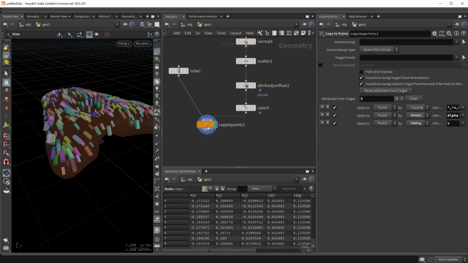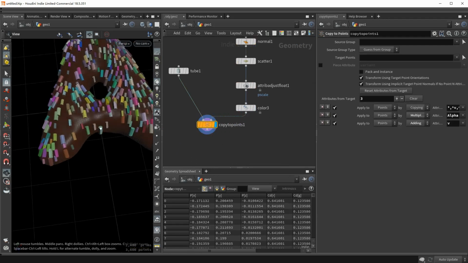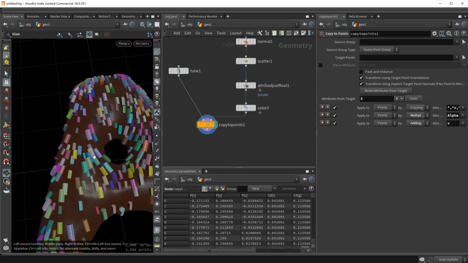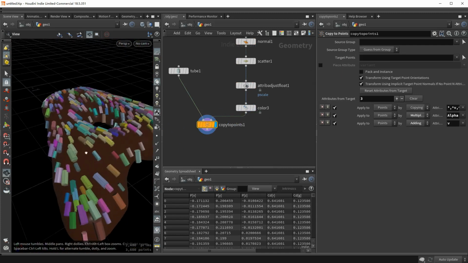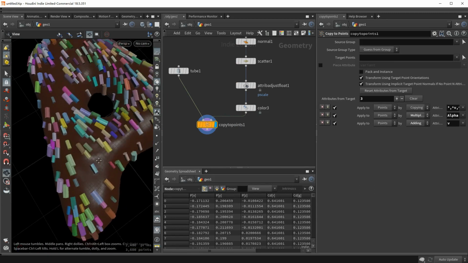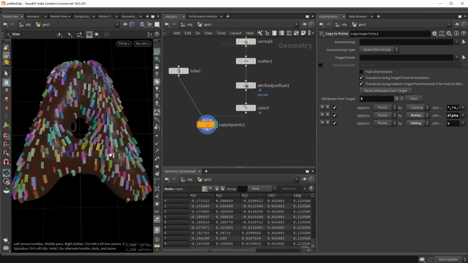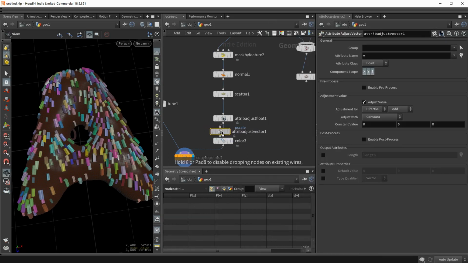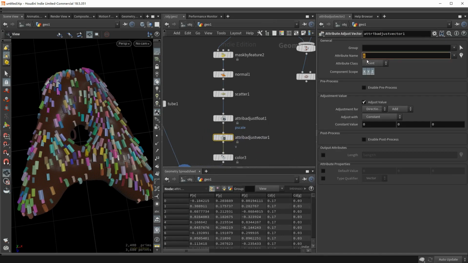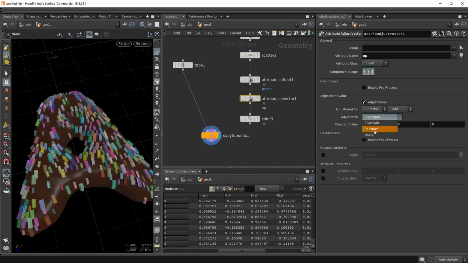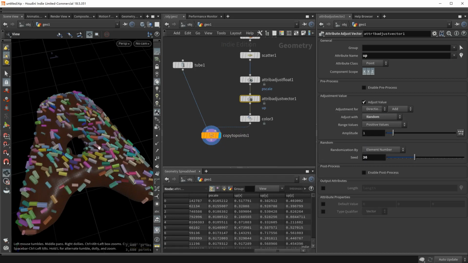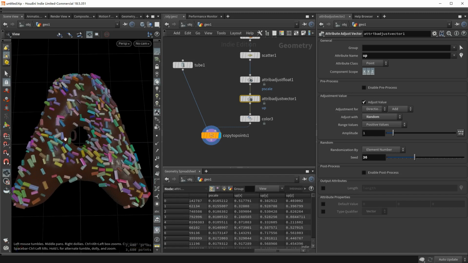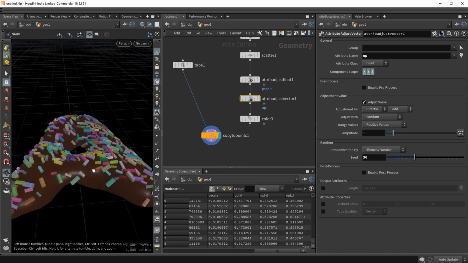We can see that all sprinkles conform to the surface of the bottom layer, but still, it looks like they all face towards the z-axis. We need another vector attribute called Up to change that. Let's create a new attribute Adjust Vector node. Change the name to Up and randomize the value. Now it's more natural than before, but still not enough. You can feel that they all face towards some certain direction.